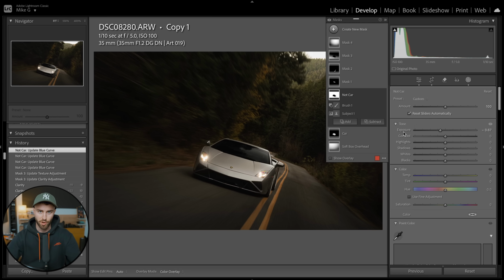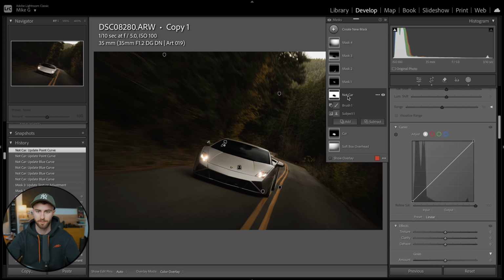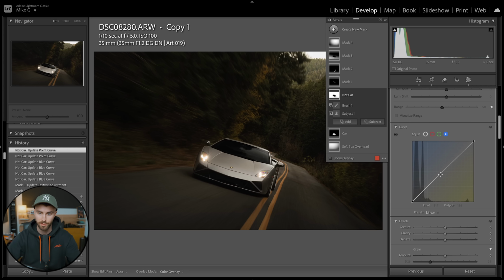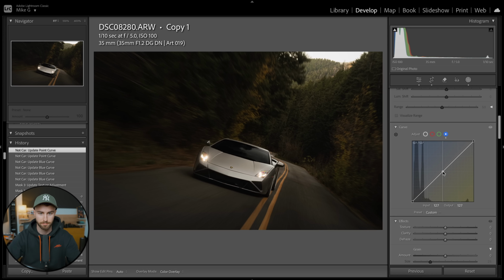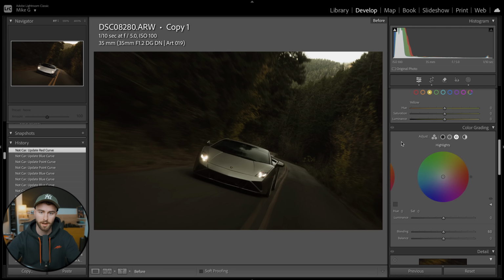I've been on Lightroom for so many years now, and this is a really groundbreaking thing for me. So we're in the selective adjustment of our car, and we have a tone curve in our mask that we're gonna use. And in that curve, we're gonna click the blue channel, and I'm gonna bring the middle part of the blue channel down ever so slightly. There's our before, there's our after.